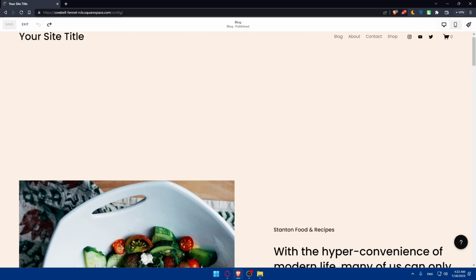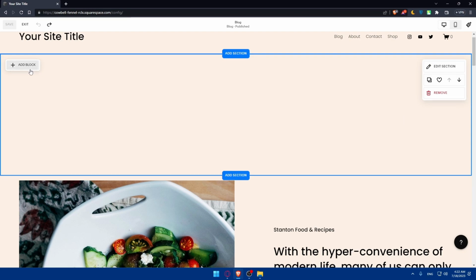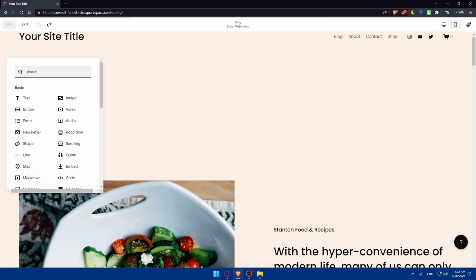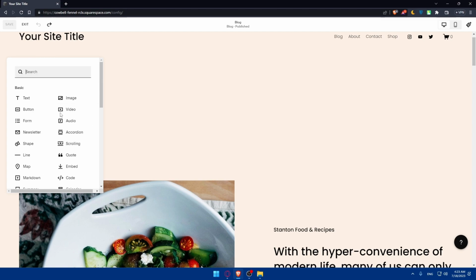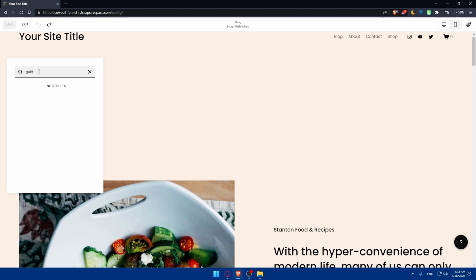Here you'll have to add a gallery block. Go to this add a block option. Once you do so, as you can see, you'll find text, image, button, video, and a lot of other options. If you don't want to search through all of that, you can simply type gallery here. As you can see, it does not appear.